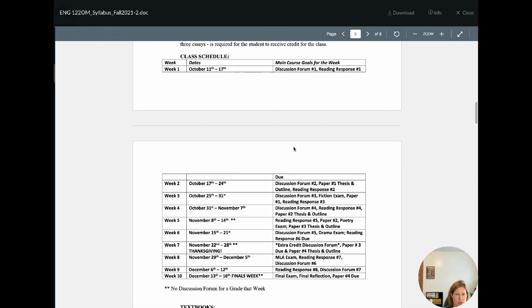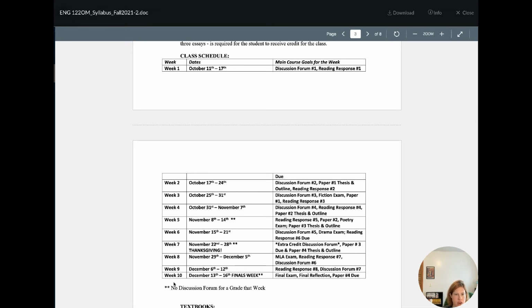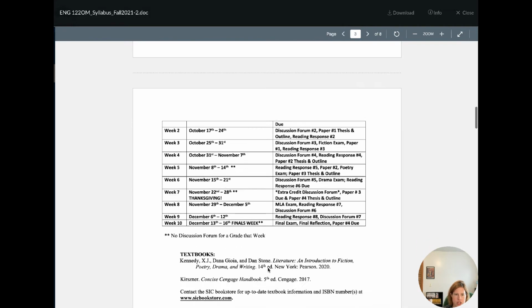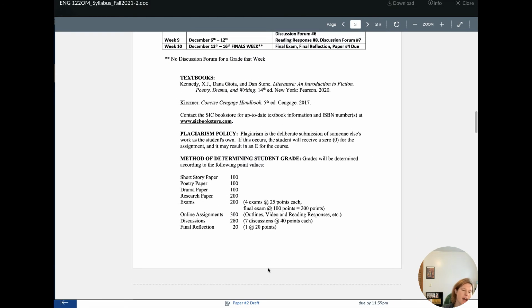So here's the class schedule. As you can see, I've put down what's going to be due every week. There are usually two to three assignments a week due in the class. You'll notice there are a couple of weeks where we don't have a discussion forum. Usually we have one, but in week 5, we won't. Thanksgiving week, we won't have one. There will be an extra credit discussion forum, but there won't be one for a grade. And finals week, we won't have one either. The textbooks are listed here. As far as plagiarism goes, y'all know how plagiarism works.